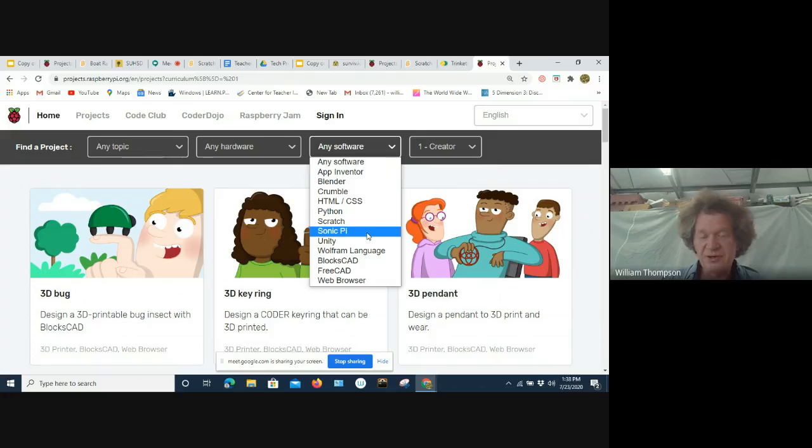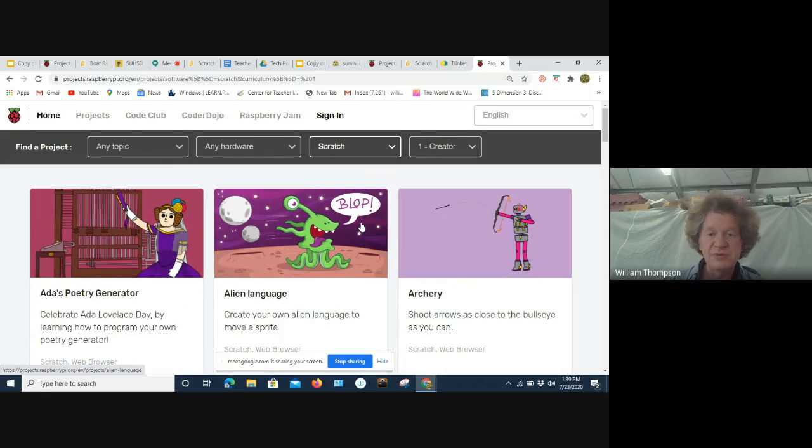Sonic Pi is only on the Raspberry Pi computer, I think. It's a program for creating music. I'm not sure what Unity is. Wolfram's kind of like a math language. I haven't used BlockCAD and FreeCAD, but I think those are a little bit more like Trinket. And when you see a resource that says web browser, that probably means it's an online activity that you don't need any equipment for. All right, so let's start by looking at some Scratch resources.